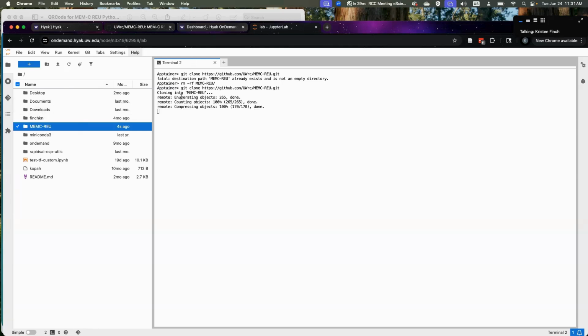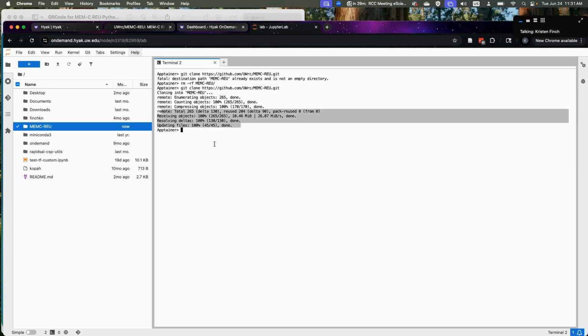Did it work for everyone? Oh yeah, here it goes. It was just kind of slow there for a second. Is it also cloning slowly for everyone else? Close, okay. It's done? No. Okay. But I see the file. Yeah, I see MEM-C in the directory. Okay, great. I'm going to refresh again. Great. So you see it over here? Yeah. Okay, cool.